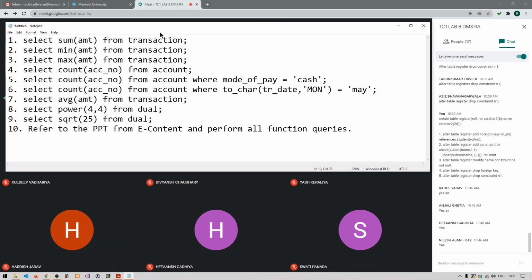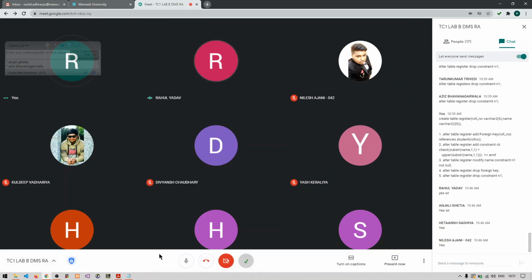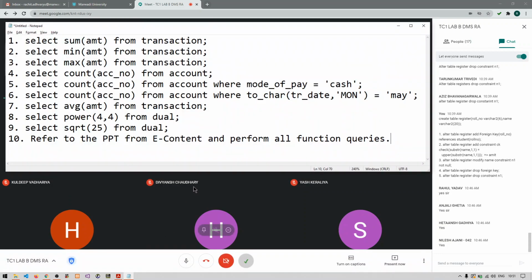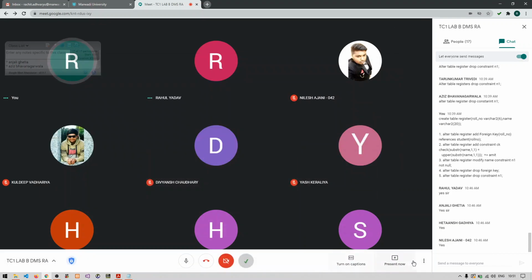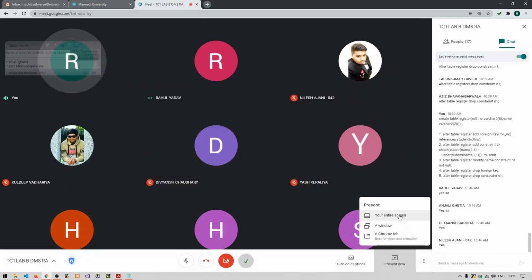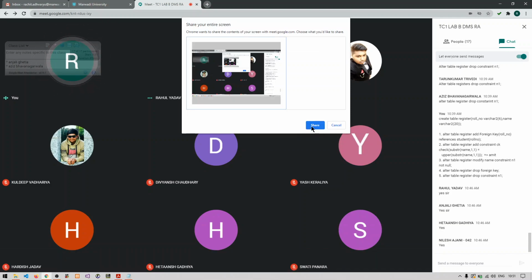Yes, yes, yes, Rahul. Your voice is not clear here. Now you can write down your query. If there is some issue with your mic, just write down the query.